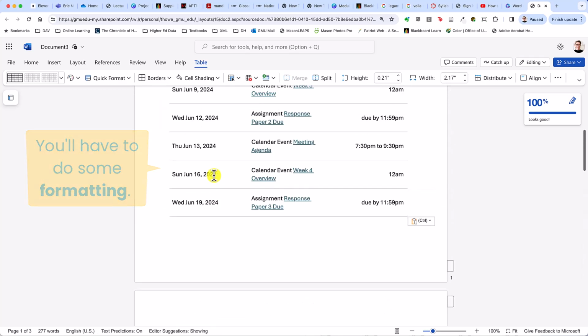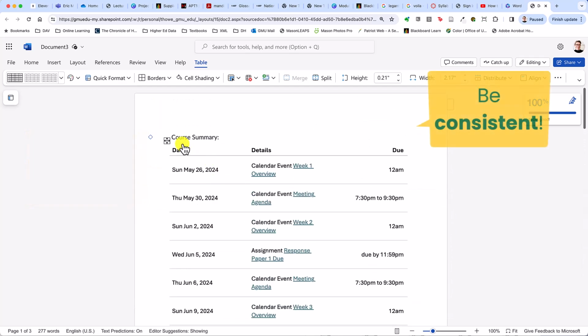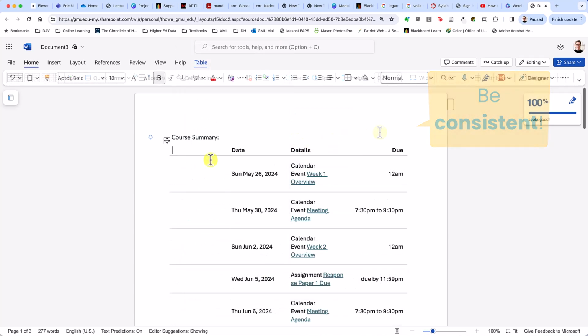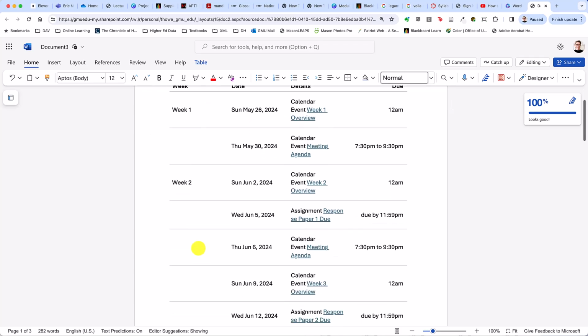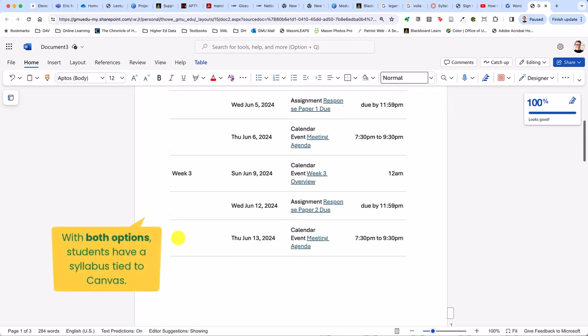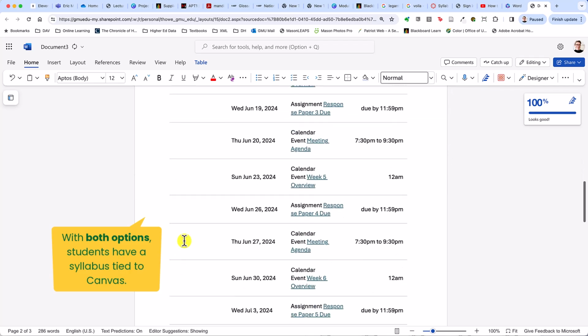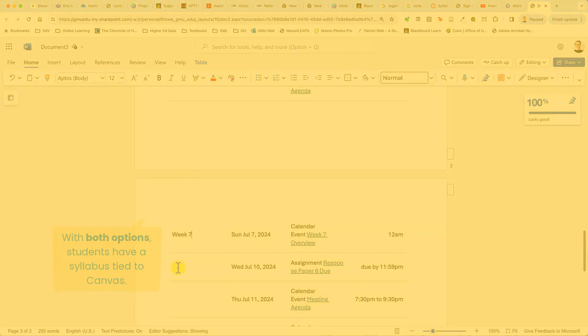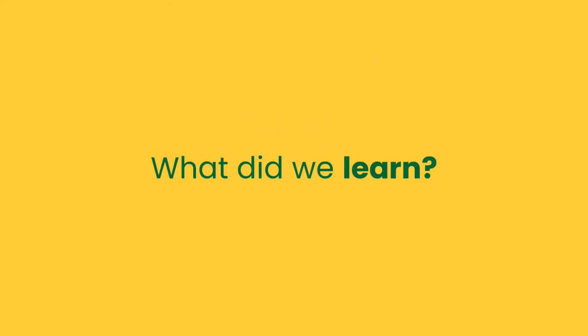It's good practice to use the same language you use in your Canvas modules, so students understand how all the parts fit together. If you call your modules weeks, use week. Just keep the language consistent. Format your schedule as you like, add your other syllabus boilerplate, and now you've got a syllabus to send to your chair for their accreditation records, and so on.